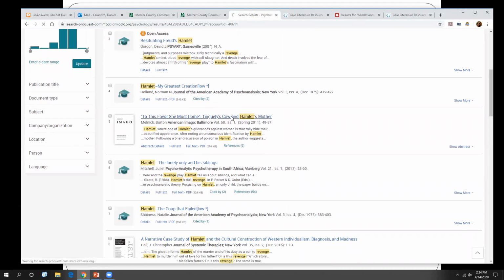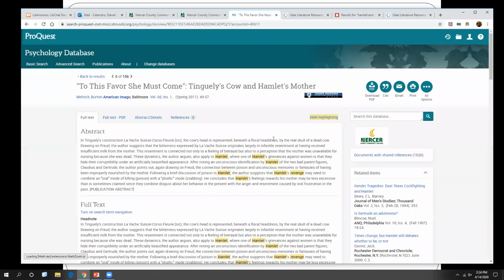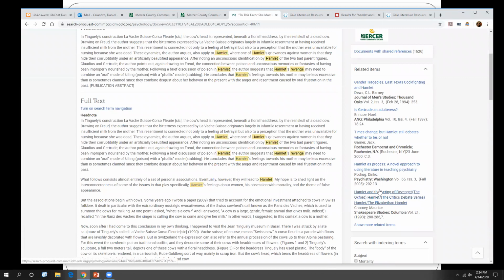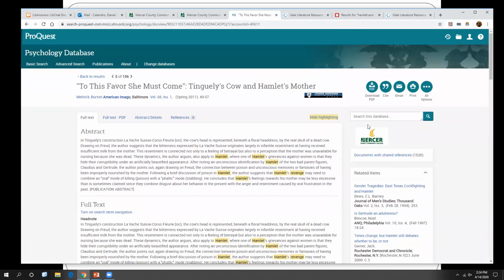Here I'll click on this one and see what it talks about. Here's the abstract. Again, title, author, source. Scroll through, there's your article. There's even keywords here. This one actually even suggests other articles in the database. Here is Gertrude an Adulteress. That looks like fun, okay? You got your email button here, your cite.